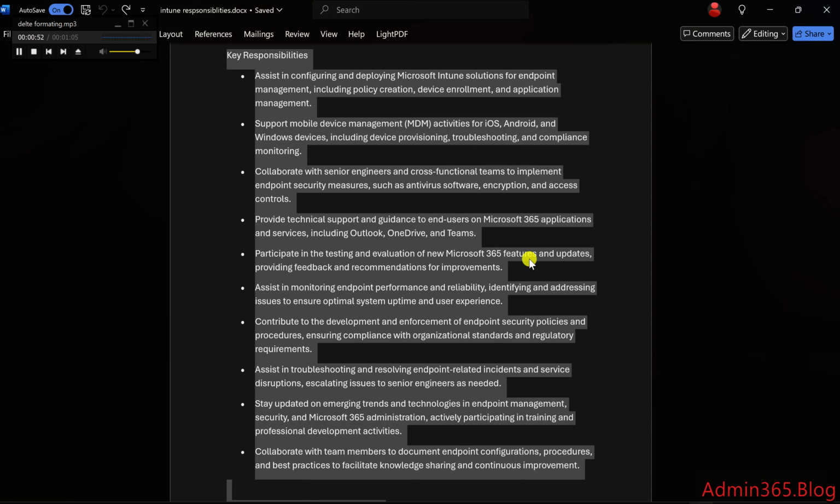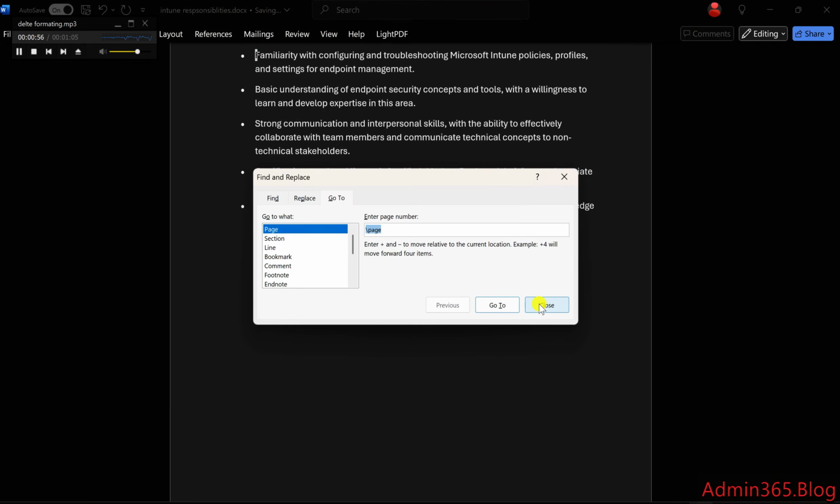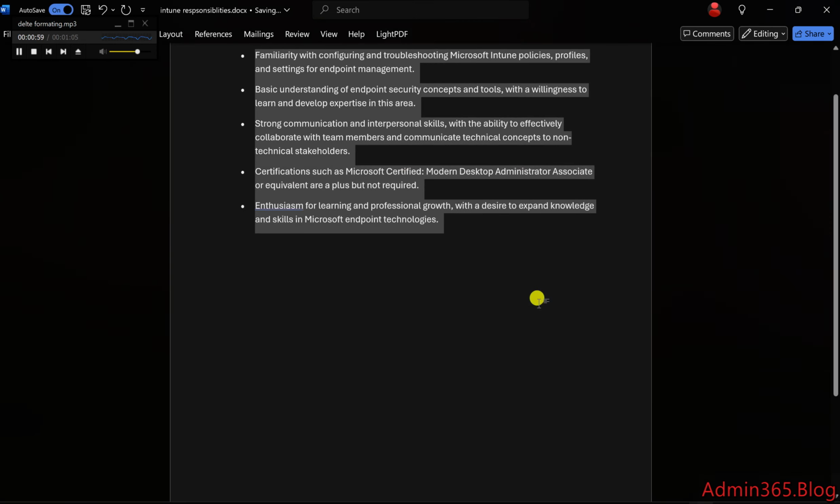Delete the page content. With the content selected, press the Delete key on your keyboard to remove all the text and formatting from the page. This method ensures that all elements, not just text, are removed from the page, allowing for a clean slate.